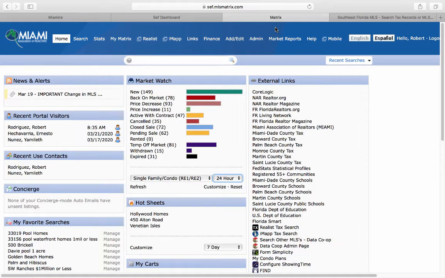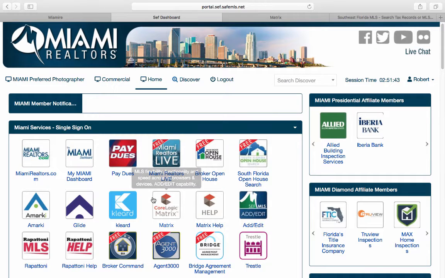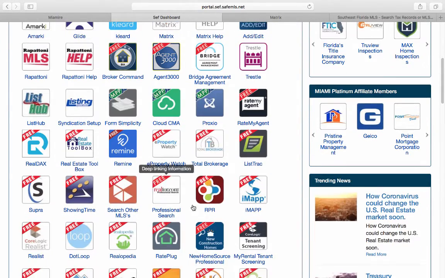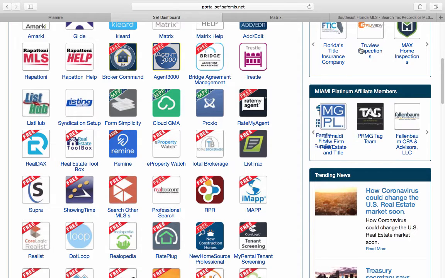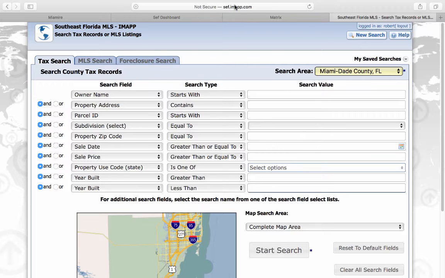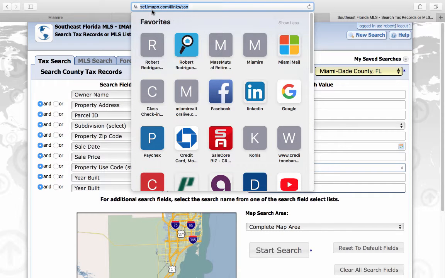In this presentation, we'll be going over how to use our iMapp tax system for commercial properties. You can access iMapp from inside of your MLS by simply clicking on the iMapp logo, or from your Miami dashboard by looking for the iMapp logo as well. On a phone, you can always open iMapp from your browser by typing in the iMapp address, which is scf.imap.com, logging in with your regular MLS ID and password.